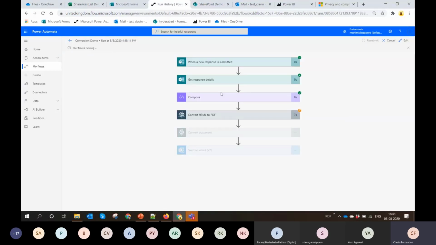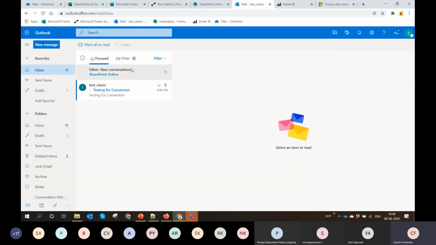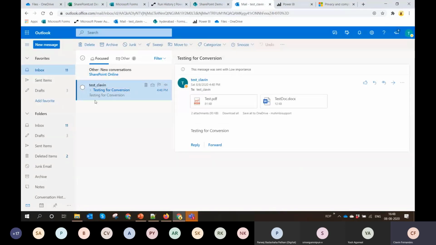So now it's going to go ahead and convert the HTML into PDF, and then we are going to convert the HTML into a docx file. So give it a few seconds. Okay, before I said a few seconds, but it took less than a few seconds. And it has an email in my inbox at 4:48. I have the test.pdf out here.